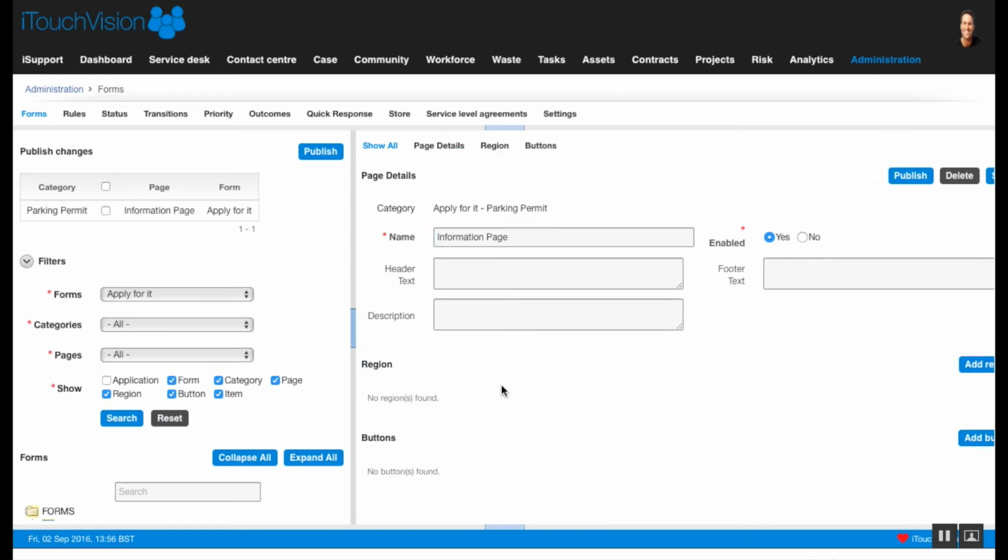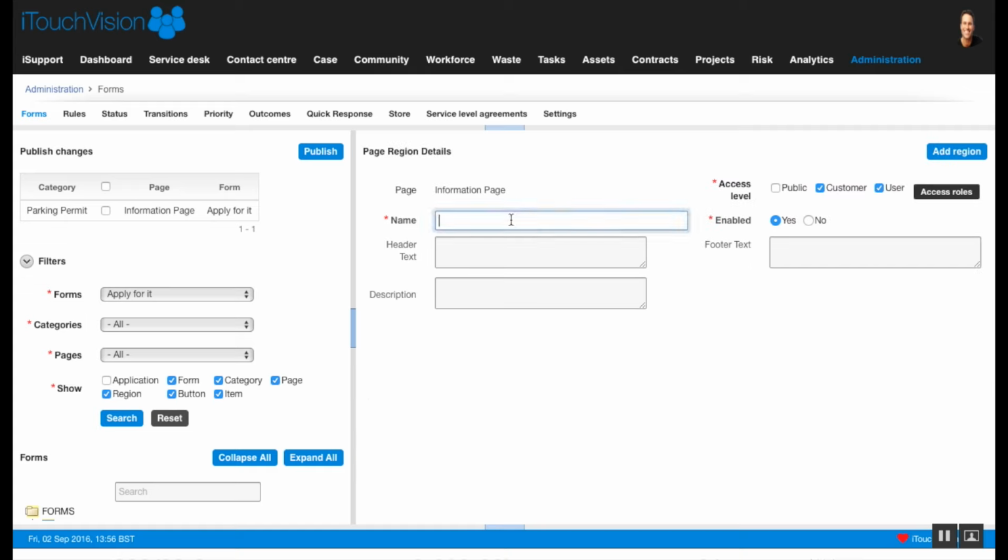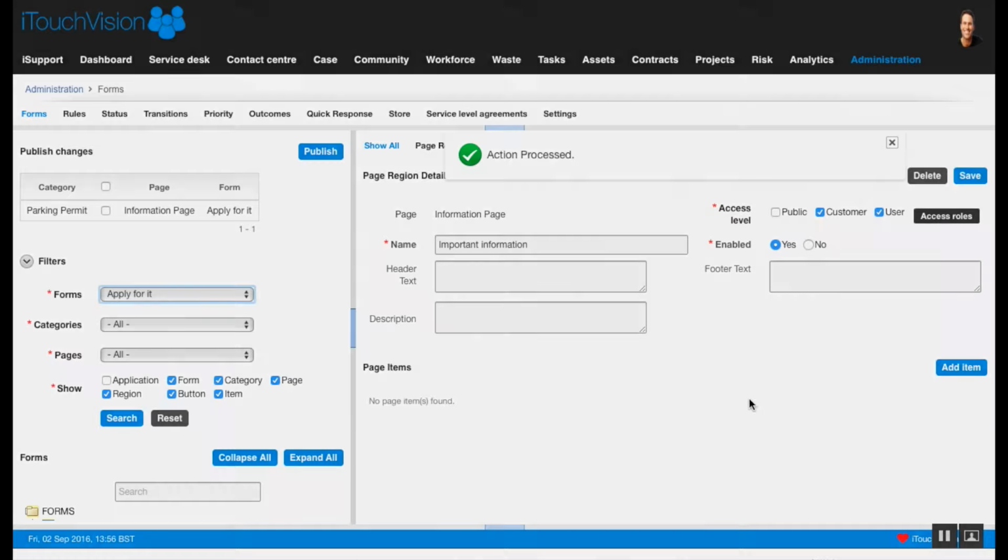I am now going to add a region. Regions are particularly useful in the aesthetics of the category. This is where I want to group data. For instance, it may be a person's details, it could be details of a vehicle, whatever. So I've added important information there, and we'll add that region.